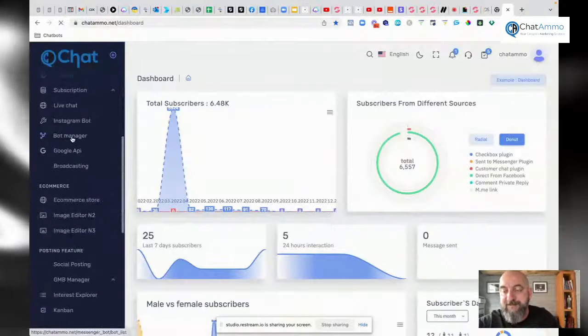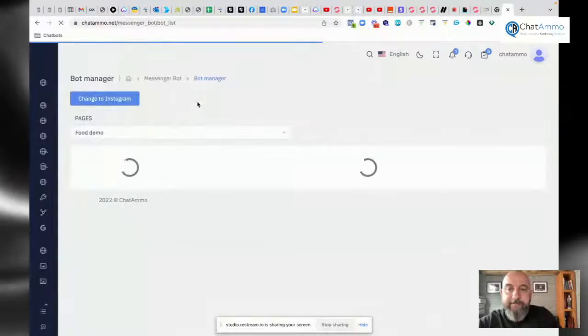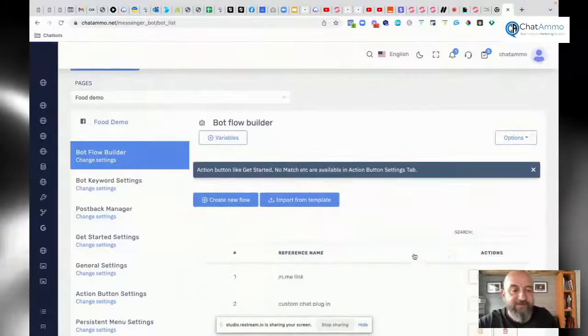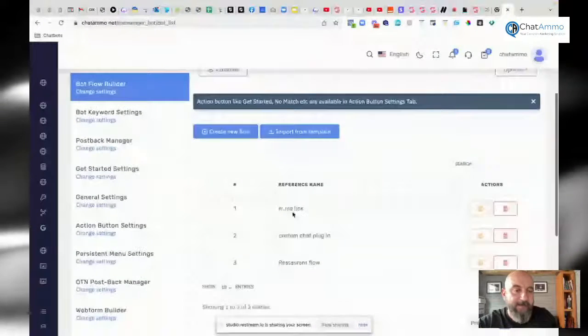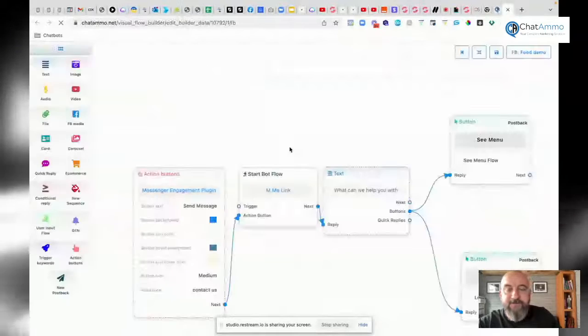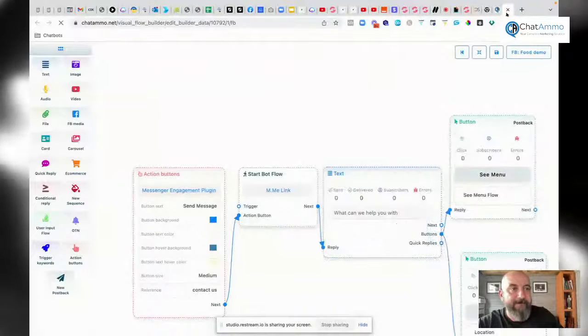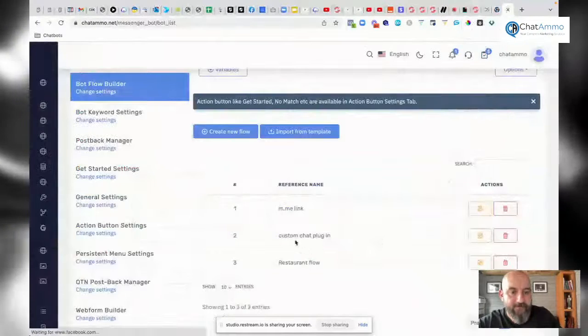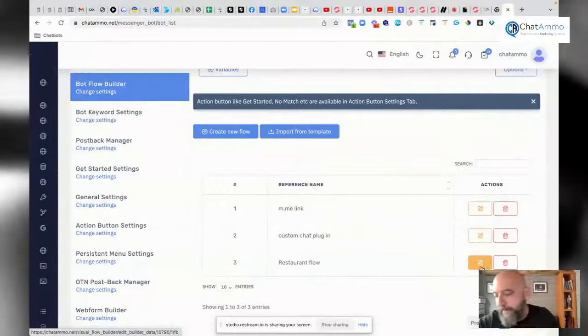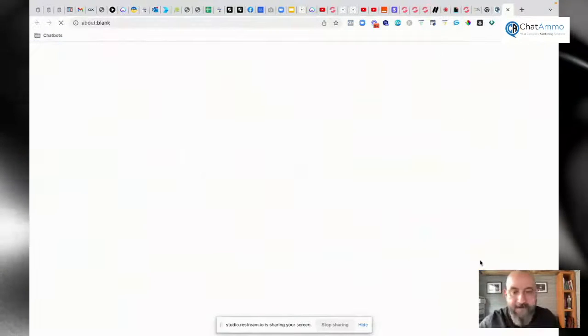So what we'll do is we'll save this as well. In the actual restaurant flow, this is just from the m.me link. As you can see, that's the beginning part of it. And we've also got the chatbot plugin, which is the bottom part of it. And we also have the restaurant flow.